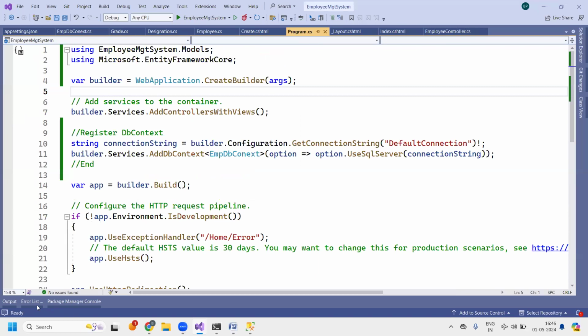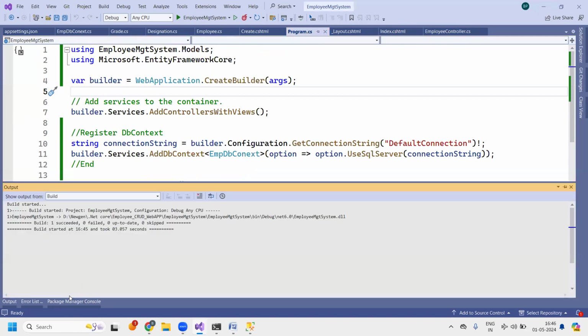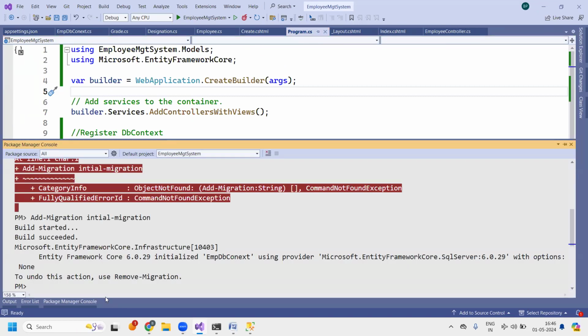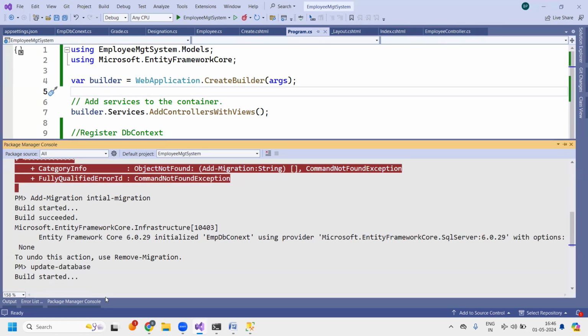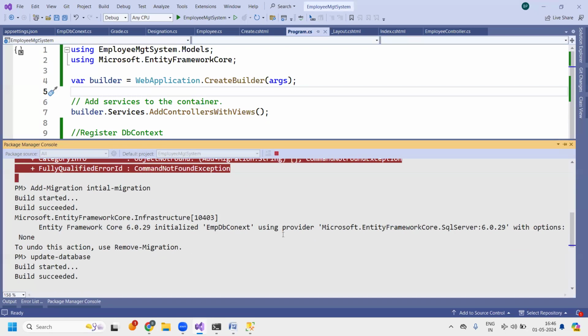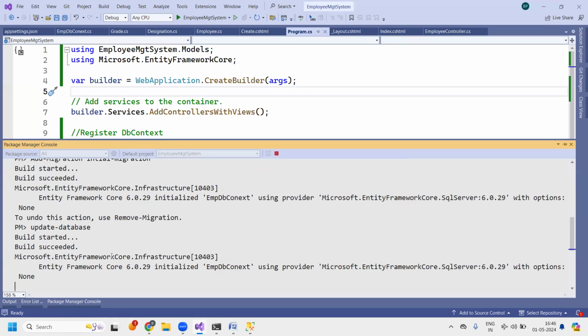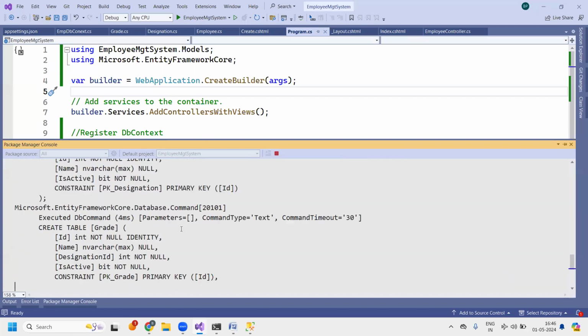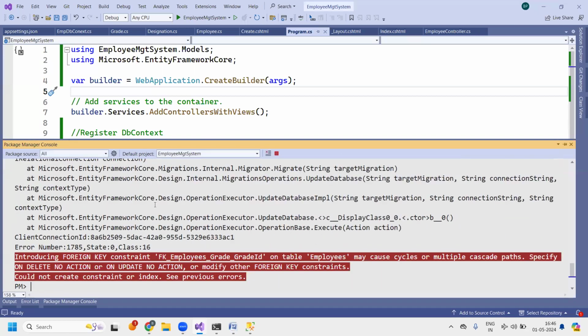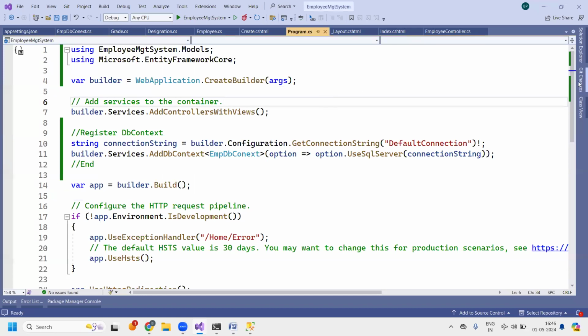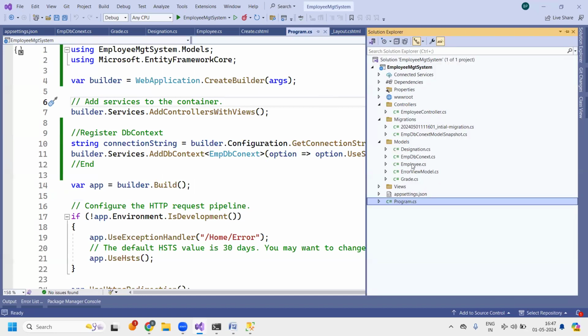Okay, now apply this migration to your database. Go to the Package Manager Console and use this command, Update-Database. It will now use the latest migration file and apply these changes to your database. See, it is applying now. Okay, you are getting one error: introducing FOREIGN KEY constraint on table Employees may cause cycles or multiple cascade paths. Employees GradeId. Okay, maybe our structure is wrong.